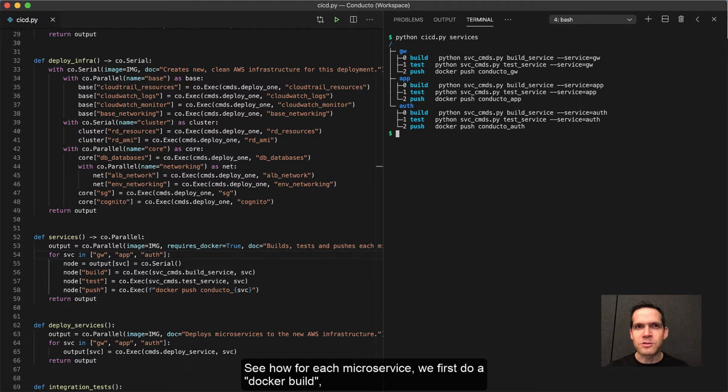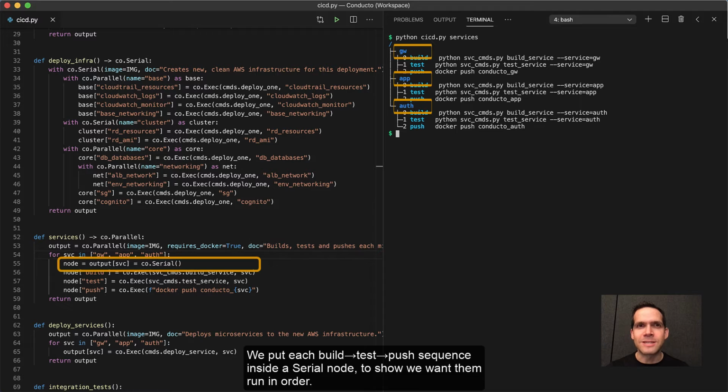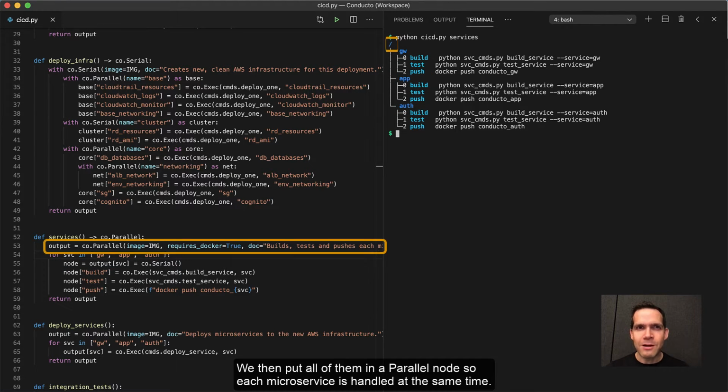See how for each microservice, we first do a Docker build, then run a test, and then push the Docker image. We put each build, test, push sequence inside a serial node to show we want them run in order, and then put all of them in a parallel node so each microservice is handled at the same time.